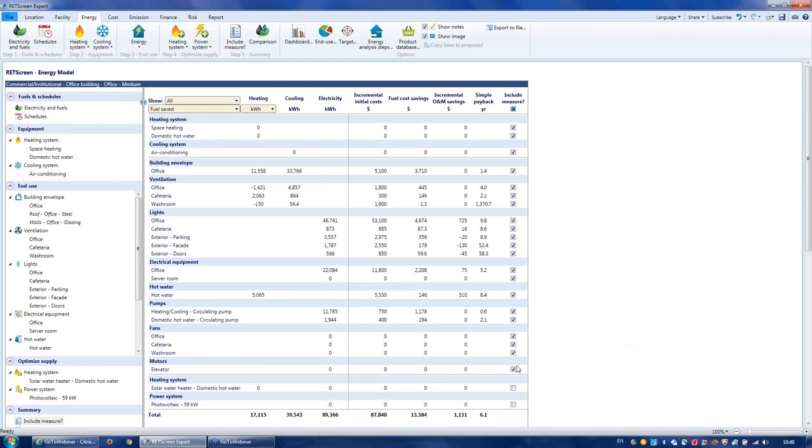Okay, and so we can see down at the bottom, it shows us the total heating savings, cooling savings, electricity savings, and then how much all that would cost, the cost savings on an annual from a dollar or monetary perspective, and then it calculates simple payback. It's just quite simple. It produces a 6.1 year simple payback for this facility.